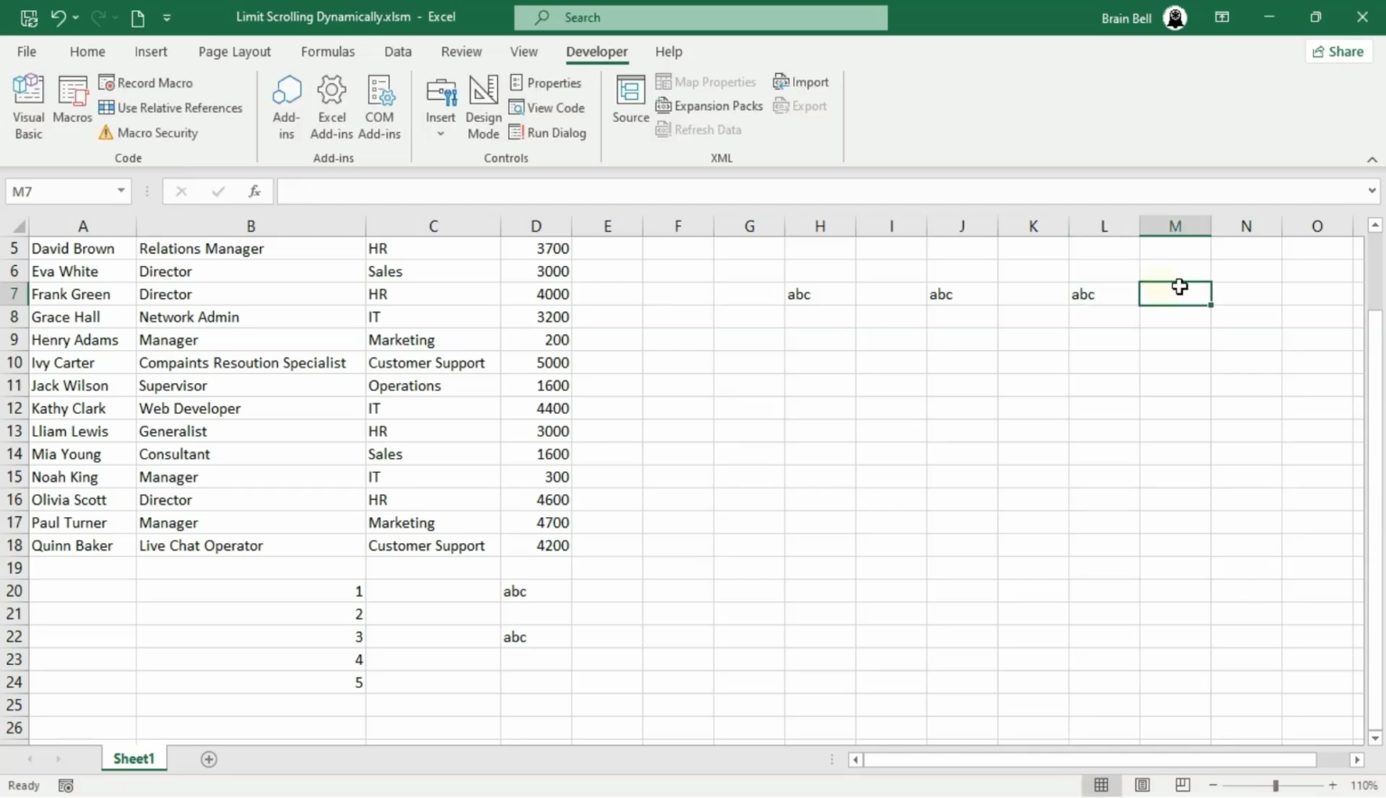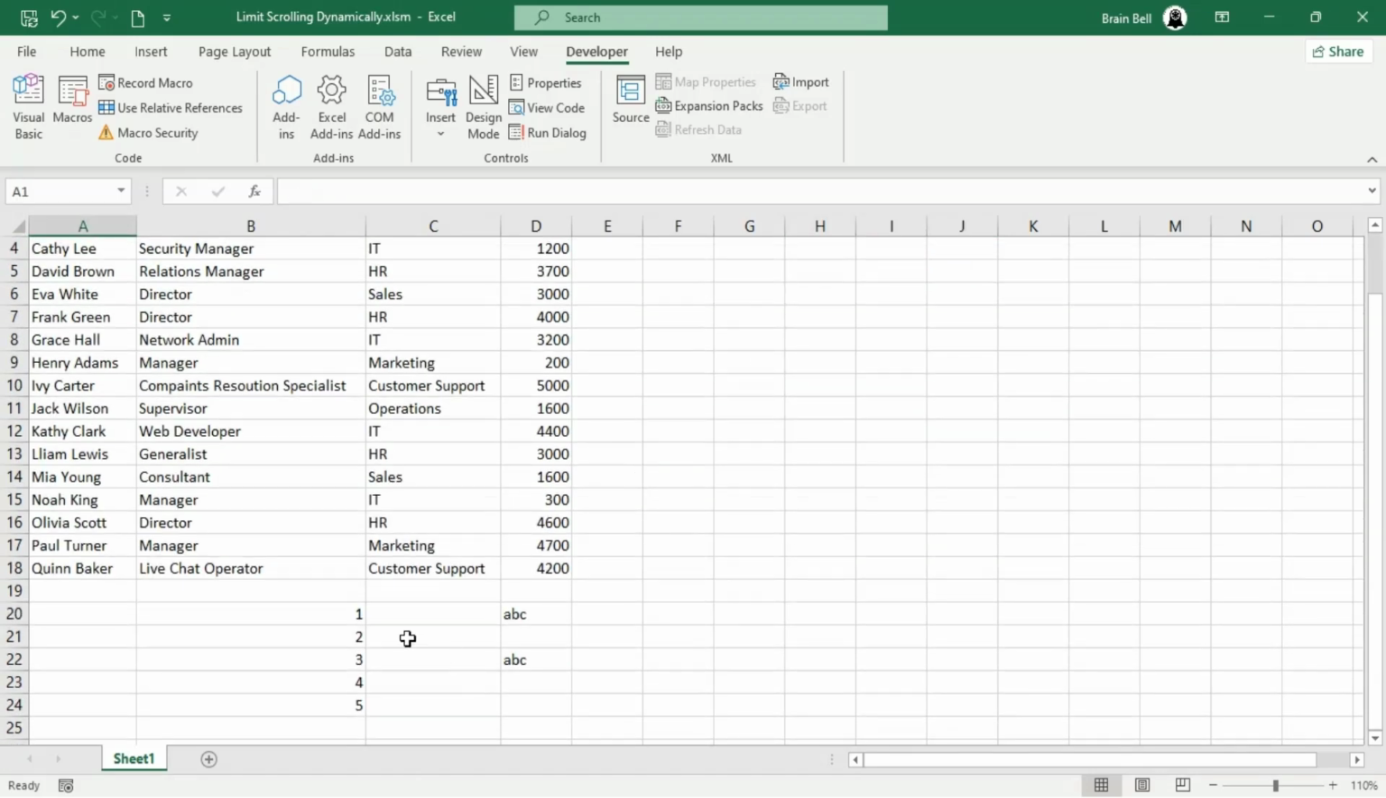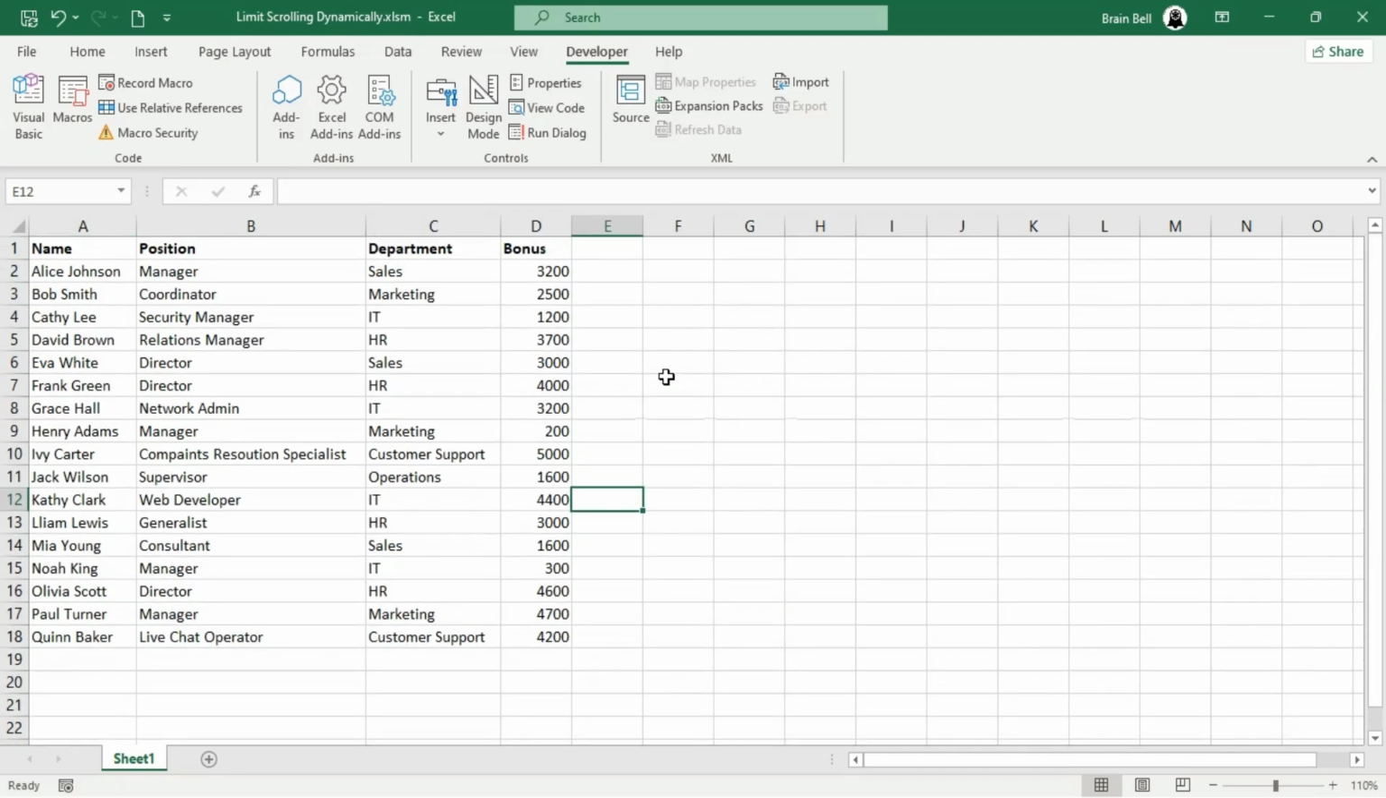Now, try removing data from the last few columns and rows. As you delete the data, you'll notice the scroll area shrinking dynamically, contracting to match the updated used range. This means the worksheet always keeps the scroll area optimized based on the actual data present.